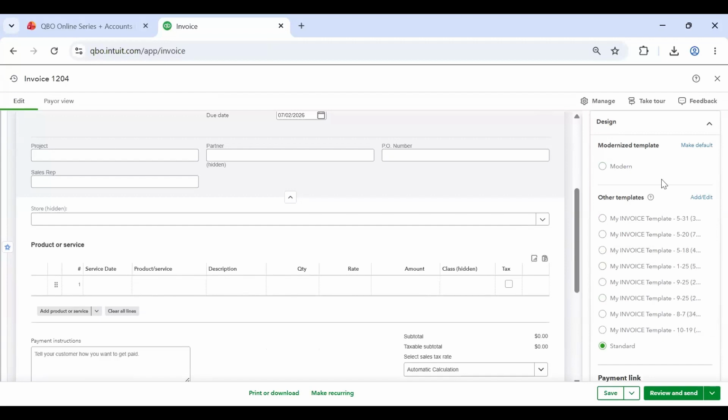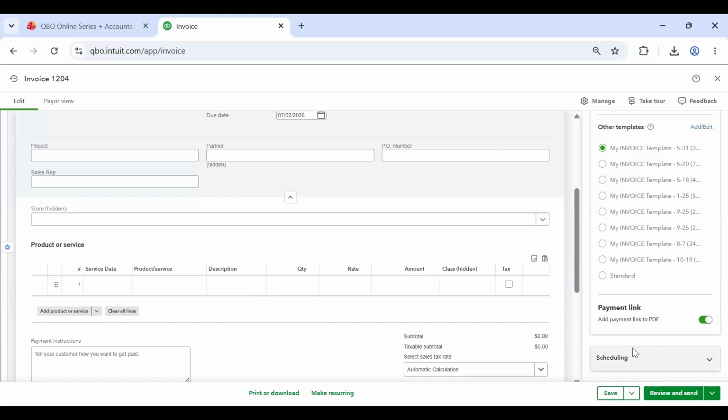So again, you would have to remake a template for invoice. If you made one for estimate, you'd also have to make one for invoice. But let's just say we created this one and we liked it, so we'll select that one on.